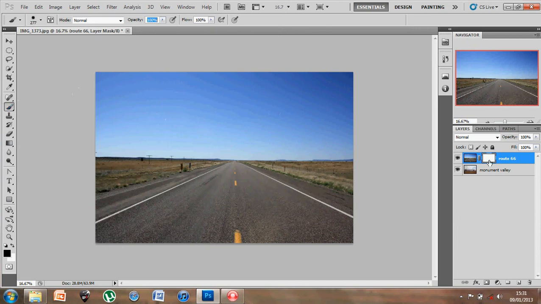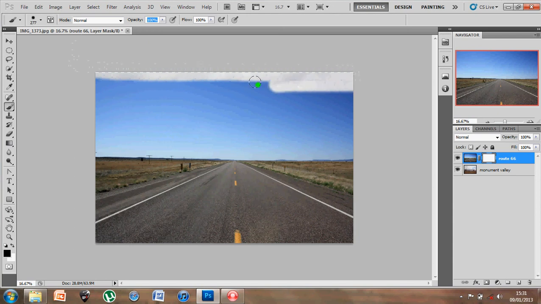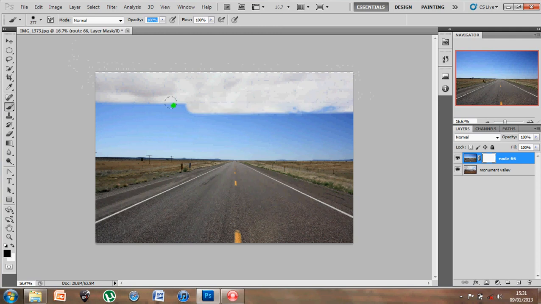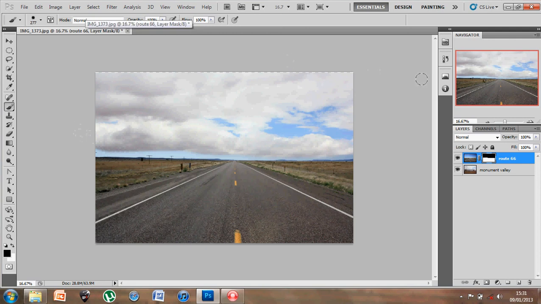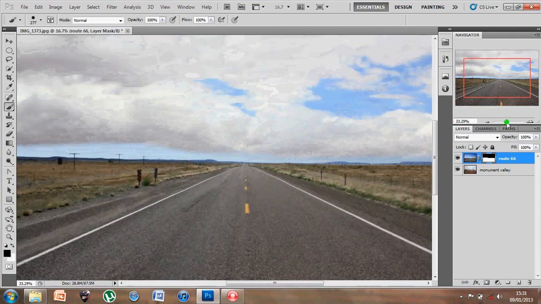Using the brush on the mask, not on the image, on the mask, we're starting to paint, and you'll notice that it just rubs out. Like so. And when I start getting near the edge, what I'm going to do is just zoom in, so I can be a bit careful.